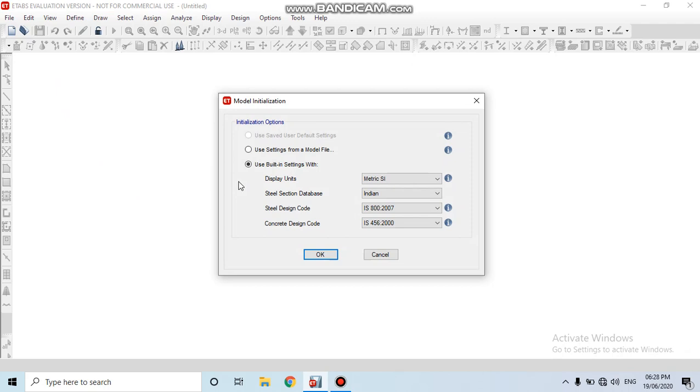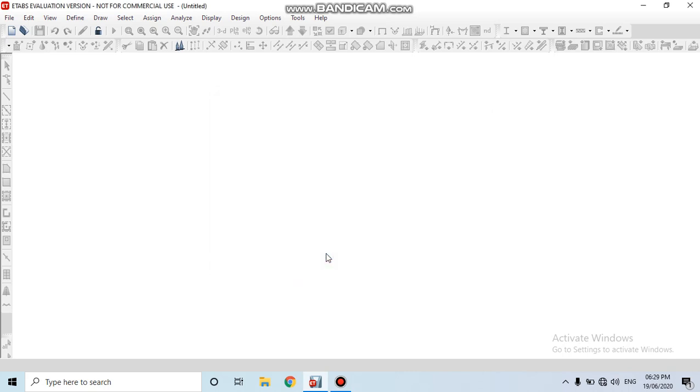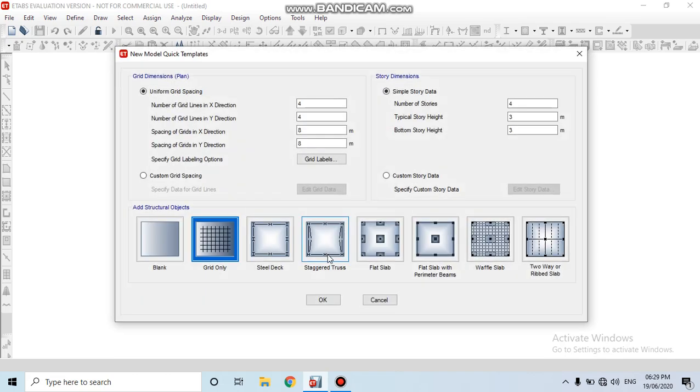Set the usual options which are to be carried out. Display units is taken as metric SI and steel section database Indian. Section design code is set as IS 800 2007. Concrete design code is set as IS 456 2000. Then click on OK. Then in uniform grid spacing, the number of grid lines in X and Y direction is taken as 4. Spacing of grids in X and Y direction is taken as 6 meters.